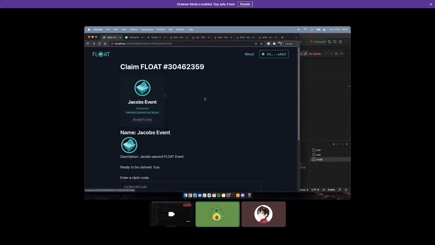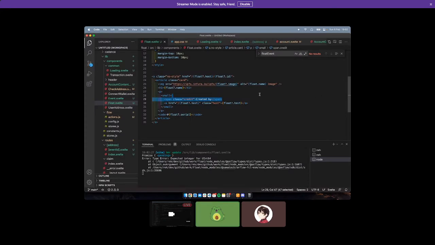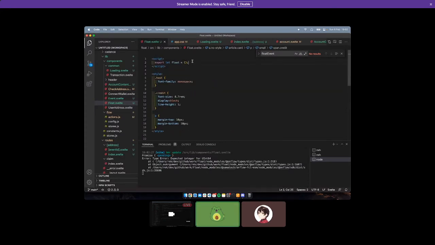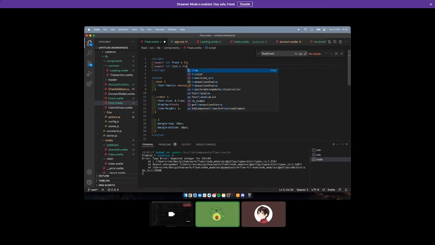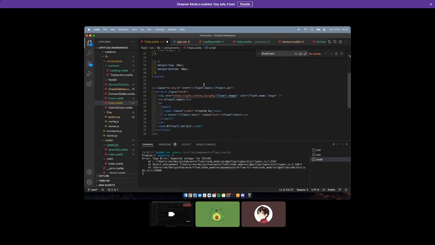Okay. Yeah, we don't need to link this. So let's do this conditionally maybe. Let link equals false by default.